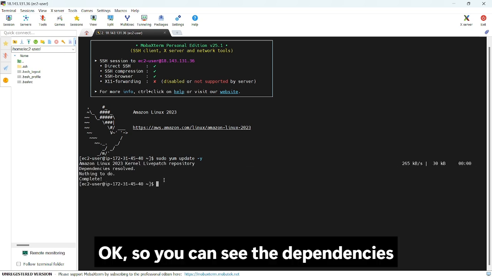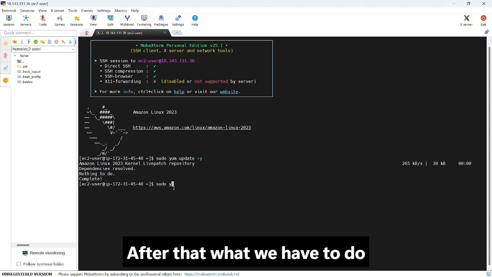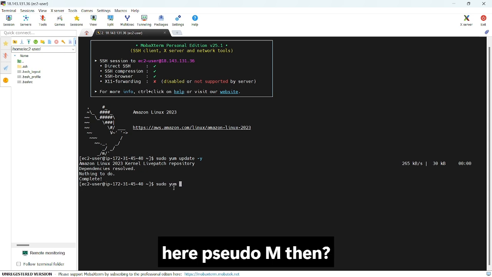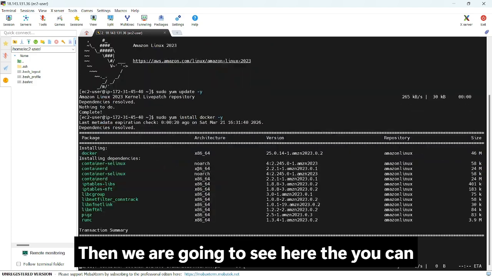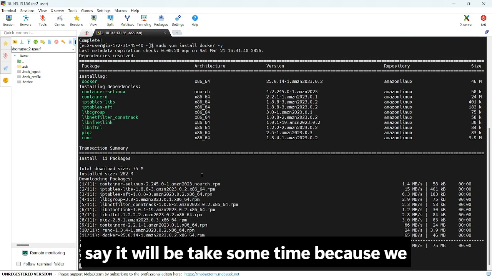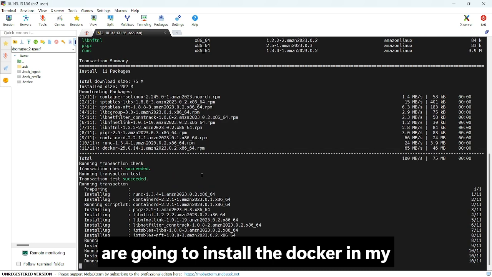Okay, so you can see the dependency is resolved, nothing to do, complete here. After that, what we have to do here is sudo yum install docker. It will take some time because we are going to install Docker in my virtual Linux machine.